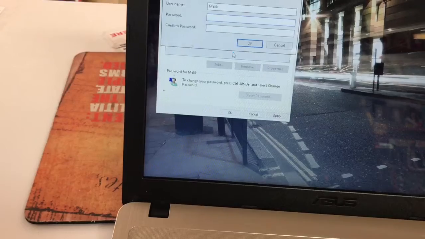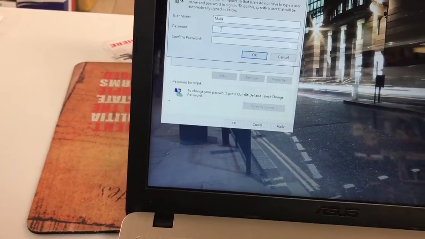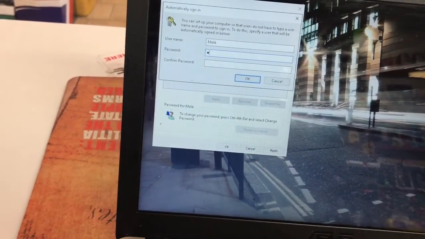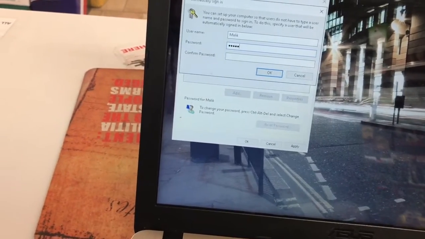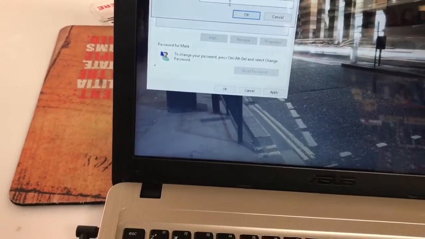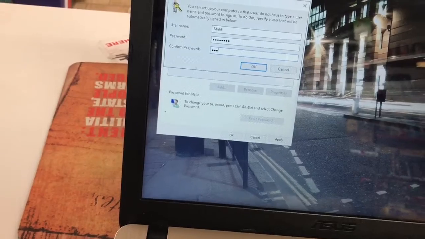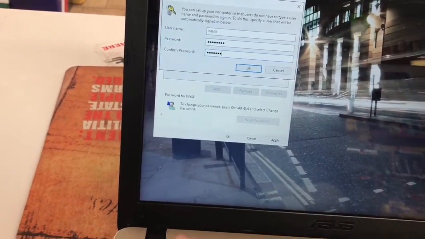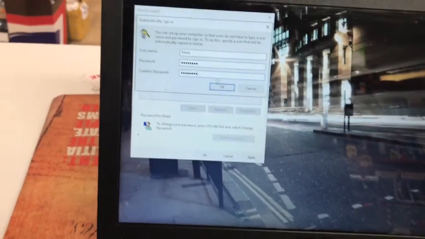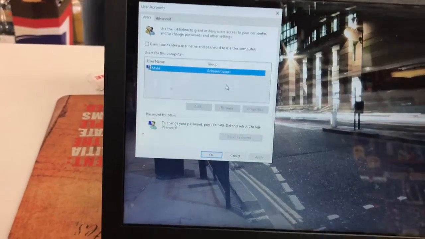Click on that, and now it wants you to confirm that you know the password, which it is GIZMOS11. Confirm it. GIZMOS11 and click OK.